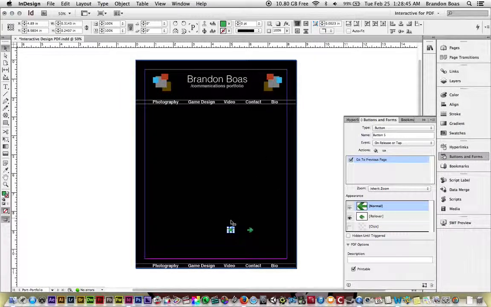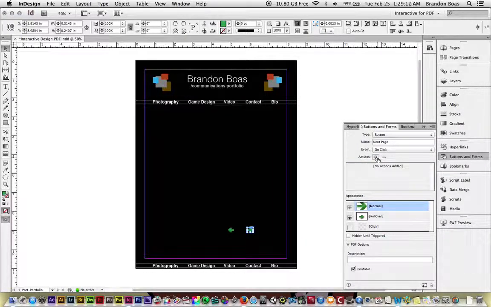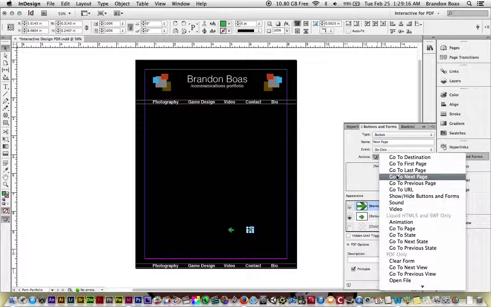Now you'll notice that when we have one of these arrows selected, over here in our Buttons and Forms panel comes up a few options. First off, it's asking us what type of button or form this is. We're just going to go with a normal button. We're going to change the name to Next Page. And then you'll notice that you have a drop down of events. For this, we're just going to have it on click. And then under Actions, which is under this plus bar, we're going to select Go to Next Page.